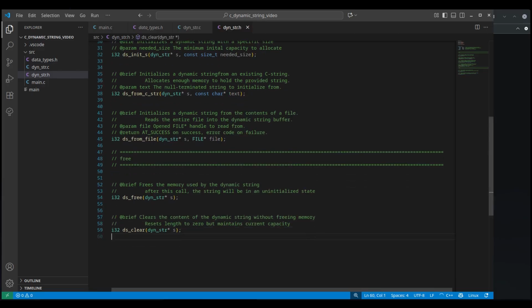All of these functions return an i32 status code instead of, say, a pointer. That's deliberate. It gives you a consistent way to check success or failure with the error macros we defined earlier, and avoids mixing allocation logic with return values. Together, these functions define the lifetime of a din_str object: initialize in one of several ways, operate on it, and then either clear or free it.